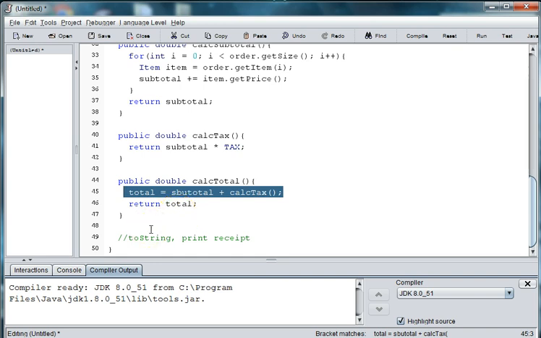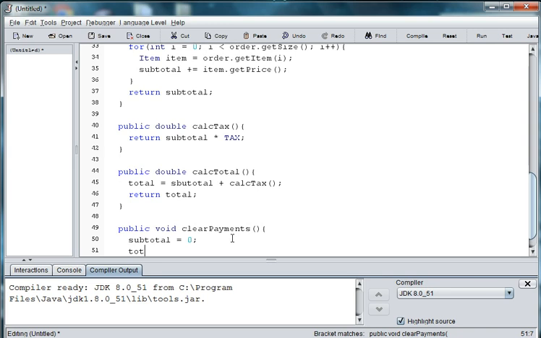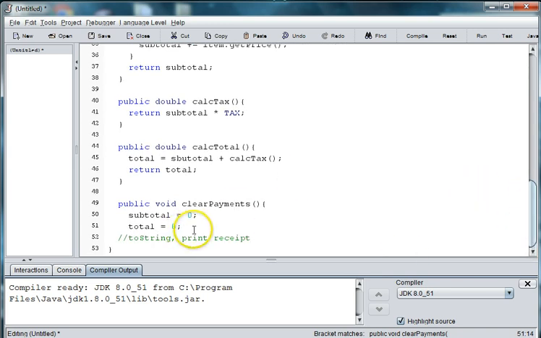All right, we are also going to need a method to clear all the payments in our cash register. So we'll say public void clearPayments. And then this will zero everything out for us. So subtotal is equal to zero and total is equal to zero. And I'm going to go ahead and save this.